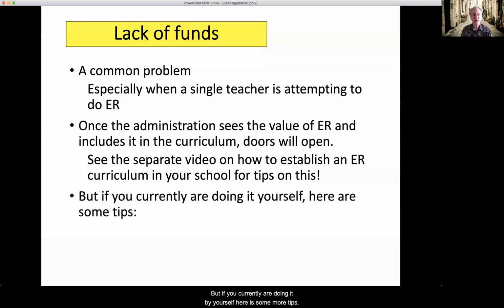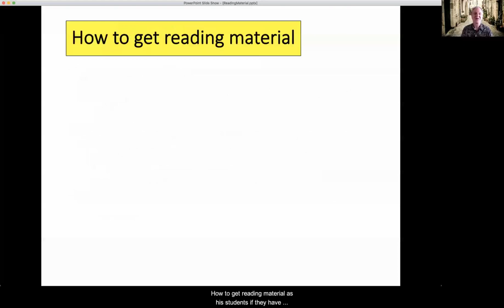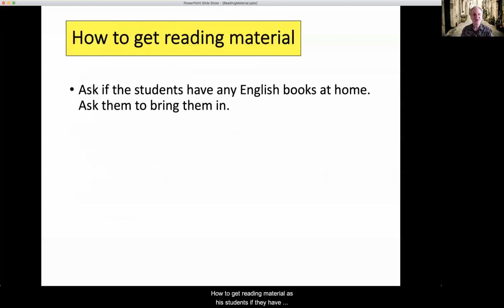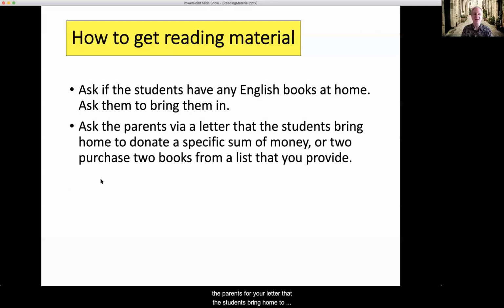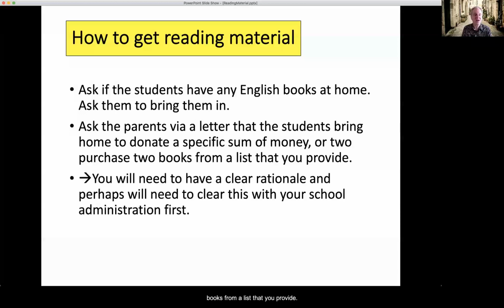But if you currently are doing it by yourself, here are some more tips on how to get reading material. Ask the students if they have any English books at home. Ask them to bring them in. Ask the parents via letter that the students bring home to donate a specific sum of money or to purchase two books from a list that you provide.